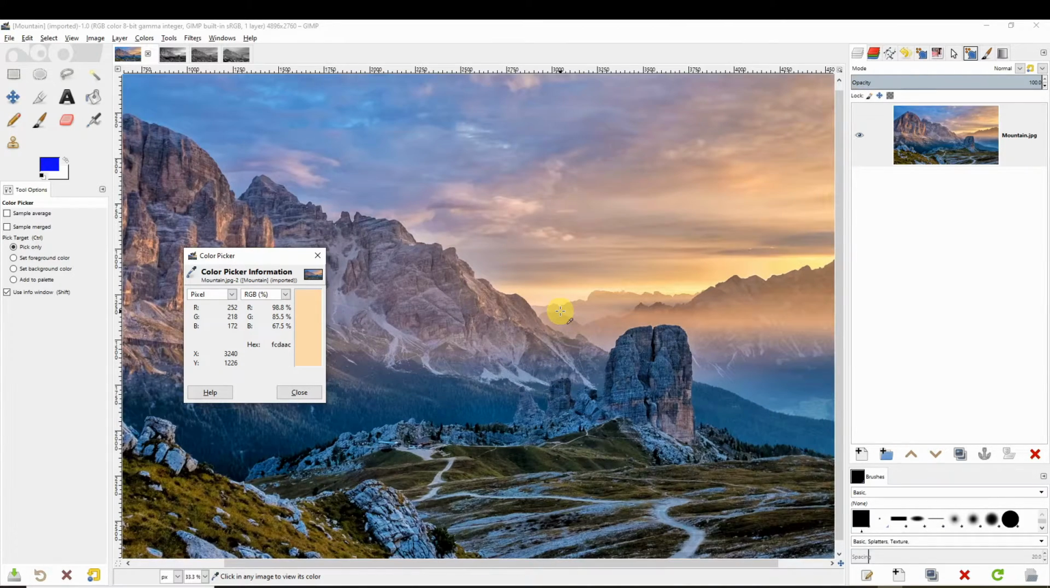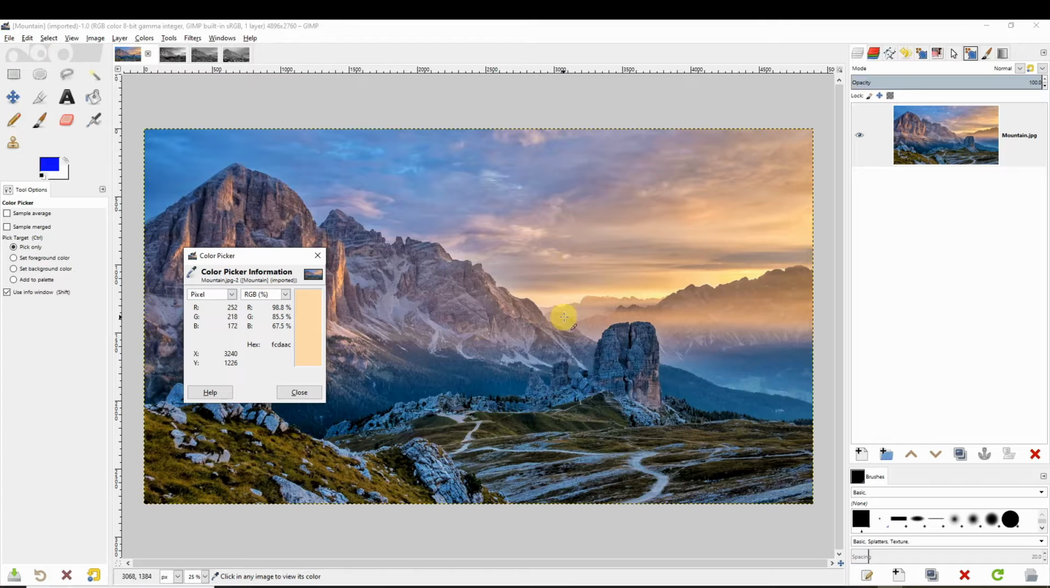Now, you look at this and you say, wow, there must be a lot of blocks of pixels in this image to make it look so smooth. Well, there are. If you look up here in the top of the window in GIMP, it says it is 4,896 by 2,760. So about 4,800 by 2,700.